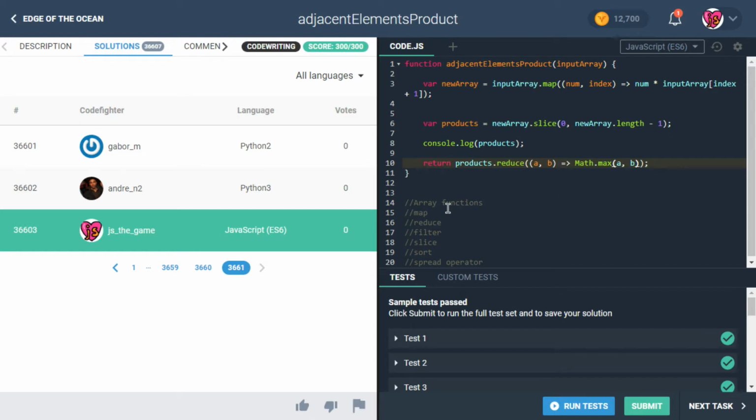Okay, so at this point, we've talked about map. We've talked about reduce. We've talked about filter. We've talked about slice. We have not talked about sort. So now we're going to talk about sort. And I don't think you're going to be too surprised by all this. It's very similar to the ones we've seen before. It's going to work on an array.